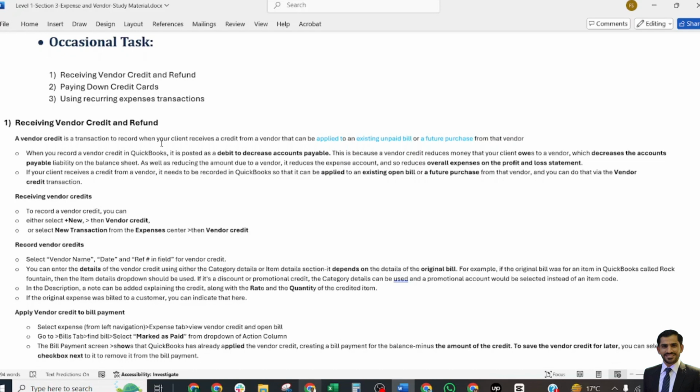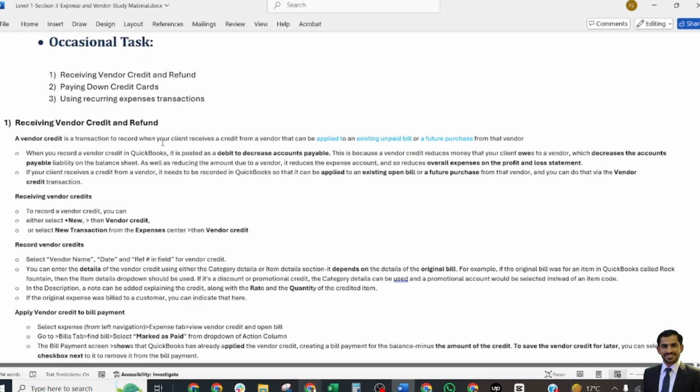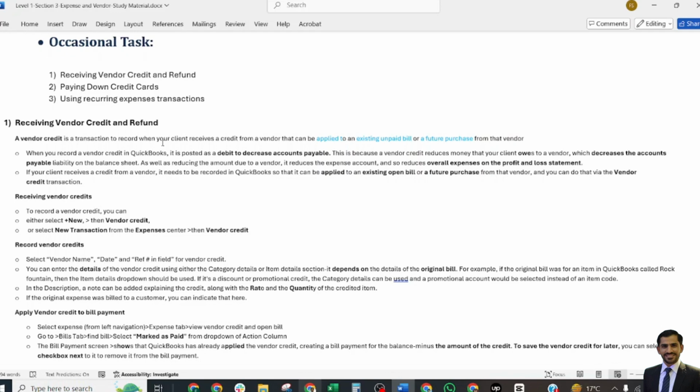If the original expense was billed to the customer, you can also indicate how to apply the vendor credit to a bill payment. Select Expenses from the left navigation bar, go to the Expenses tab, then view the vendor credit and open the bills. Go to the Bills tab and find the bill, and select Mark as paid from the dropdown in the Action column. When you do this, a bill payment screen shows that QuickBooks has already applied the vendor credit, creating a bill payment for the balance minus the amount of credit. To save the vendor credit for later, you can select the checkbox next to it and remove it from the bill payment.